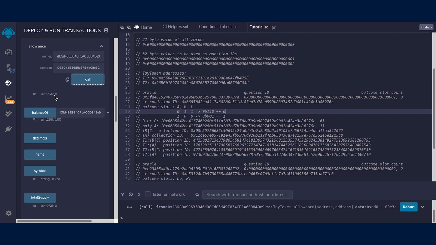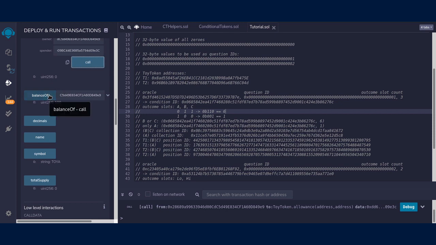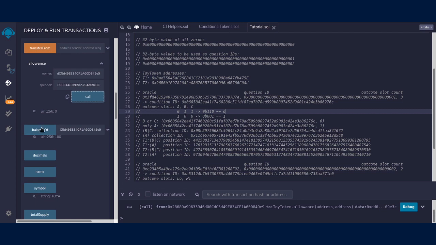Similarly, if we check the balance of the original account holder, we'll find that the account holder's T1 balance has been drained to 0 as well. This amount has been moved to the conditional tokens contract. So in fact, if we check the balance of the conditional tokens, we'll see that the conditional tokens contract now has 100 units of T1 as a result of the split position call we have just transacted with.